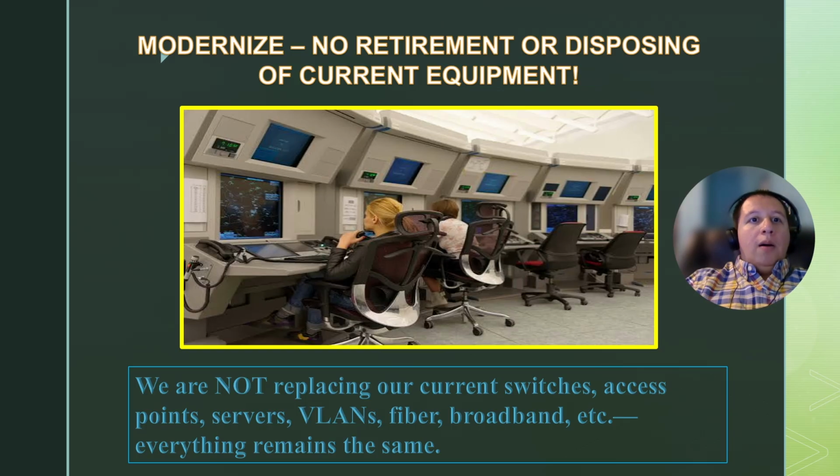So yeah, modernize. There's going to be no retirement or disposing of current equipment as of now. Everything will stay as is. We're not replacing our current switches, access points, servers, VLANs, fiber, broadband, everything remains the same. So you can remain seated there at your desk. Workstations for the most part will stay the same.